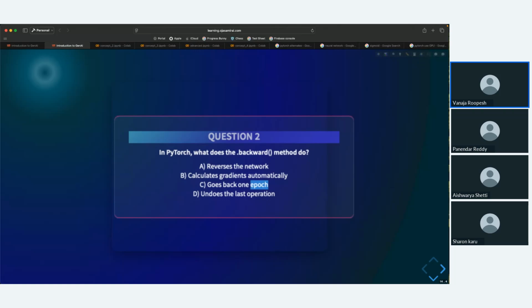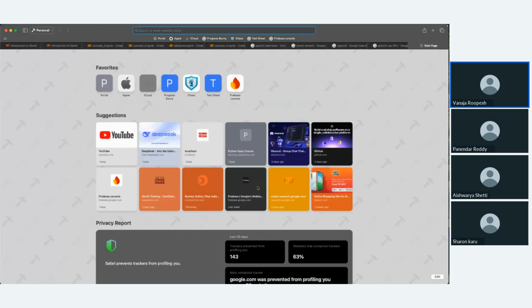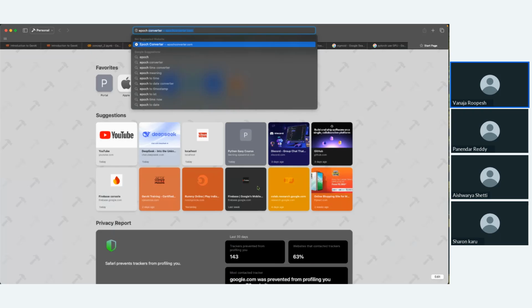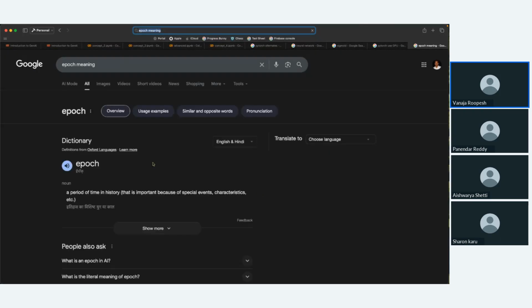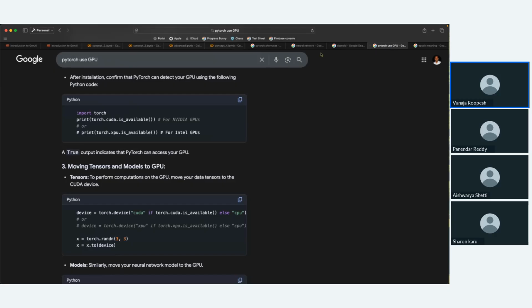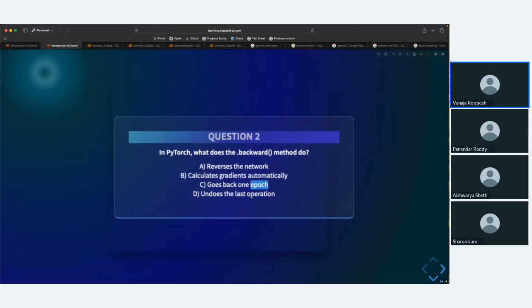Epoch means one time. You need to know this, as you will be hearing the word epoch again and again. An epoch is a period of time in history. It can be 1 second, a millisecond, or something like that. So you understand it is a period of time. That's it. Now we are coming back here. The last option: goes back by one epoch and undoes the last operation. What is that? Question number 2. Here are your options.